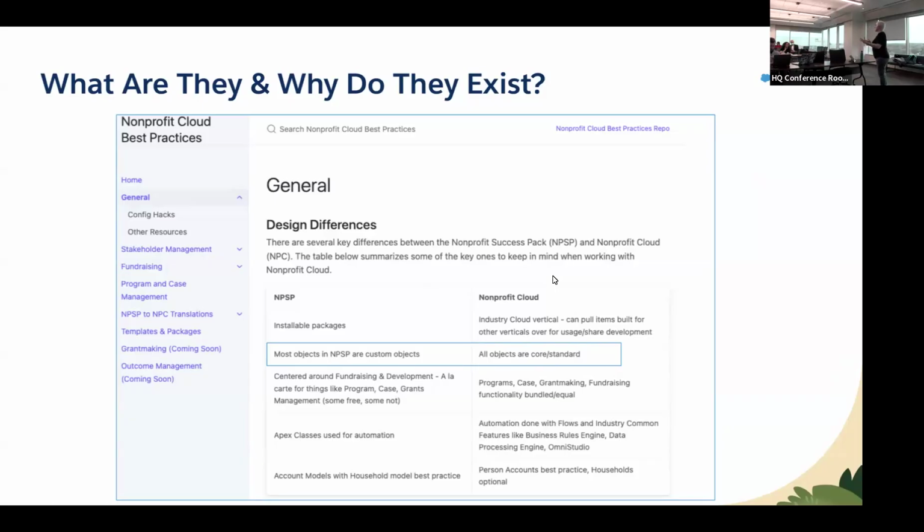So why do we have these? Why aren't we just putting these fields on the core objects in industry clouds? This is one of the tables from NPCBP's blog. This is talking about our design differences between NPSP and NPC, and these are really core to understand. You'll understand a lot more about NPC and industry clouds if you start here. And what I have highlighted is why these extension objects exist.